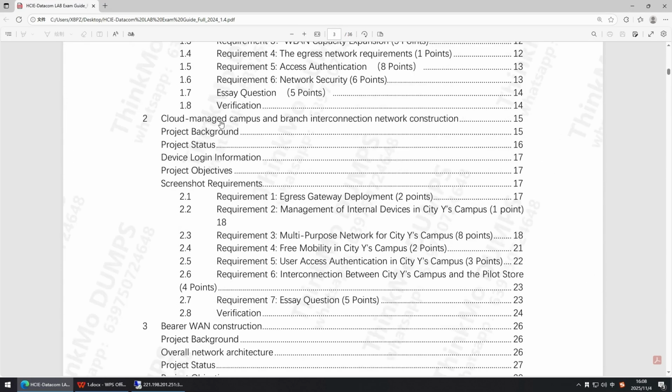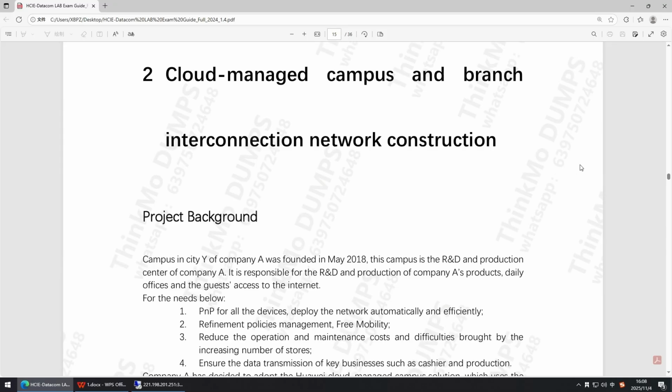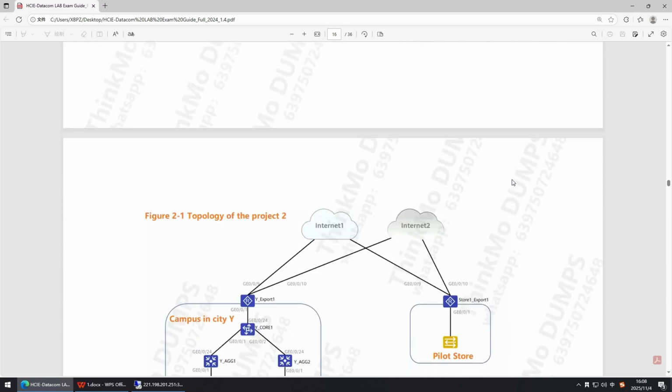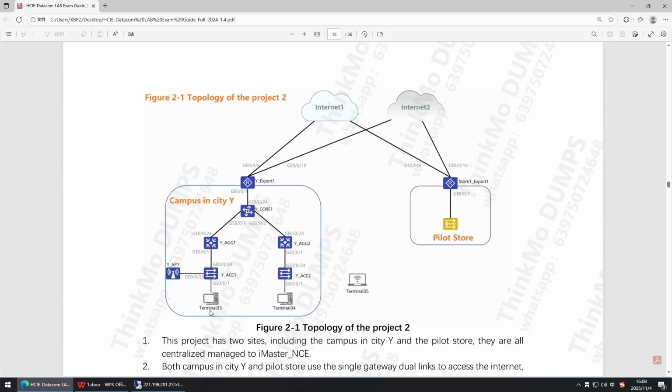Here, let's move to the second part. In the documentation for the second part, we've also abstracted the topology in the second section. This structure is specifically for this part itself. You can also take a look. On the left side, we have our external area, which is a campus. It includes an exit, a core switch, 2 aggregation switches, 2 access points, and 1 AP. There are also 2 access terminals here, wired terminals. In addition, on the store side, we have the exit router. In the middle, we are interconnected through the service provider.